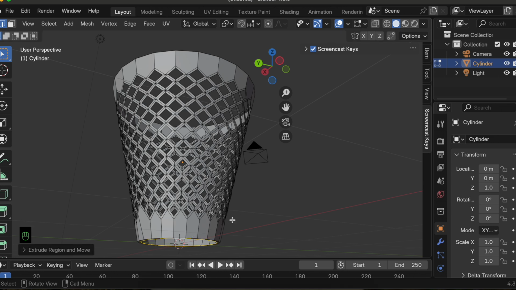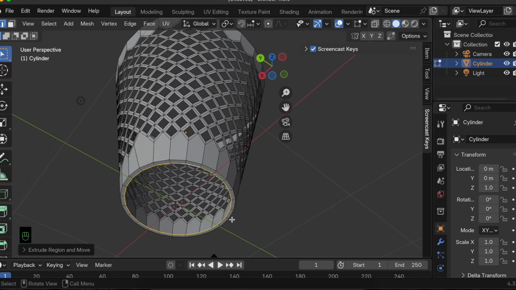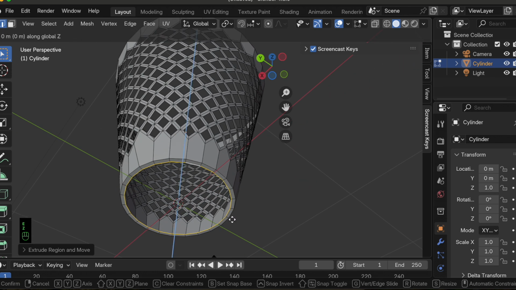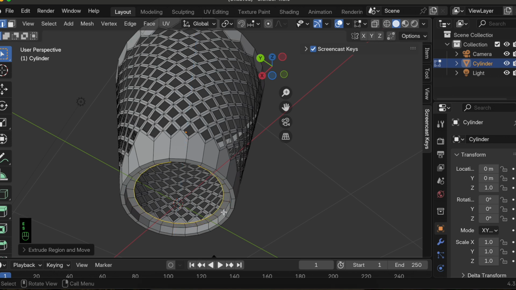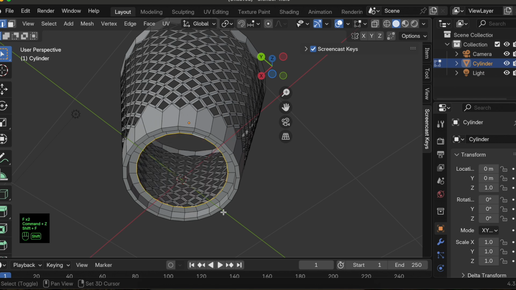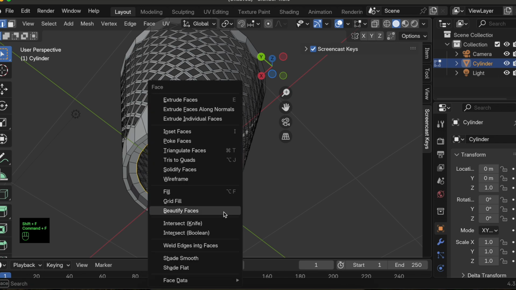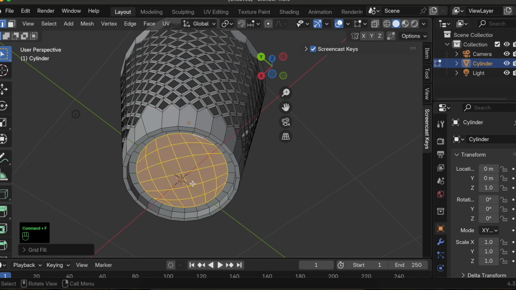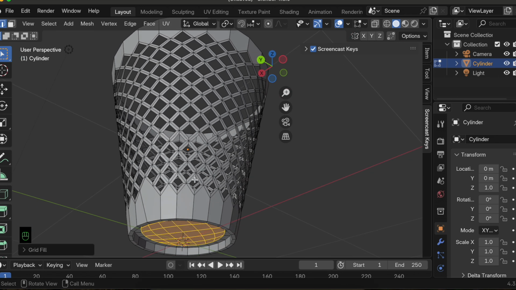Okay, just move it a little bit inside, then do E Z and move it up, then again do E S. Okay, and then just do, sorry, not Shift F, Command F, and just do grid fill, and here you can see it will look like this.